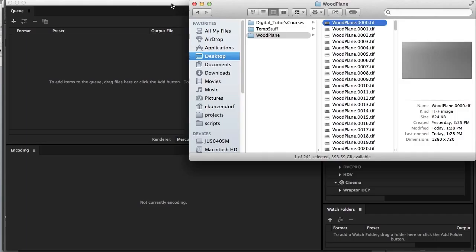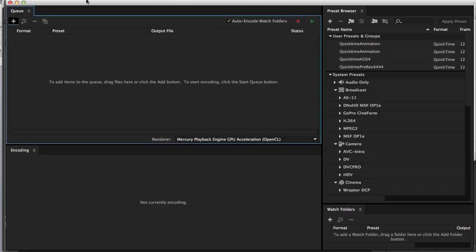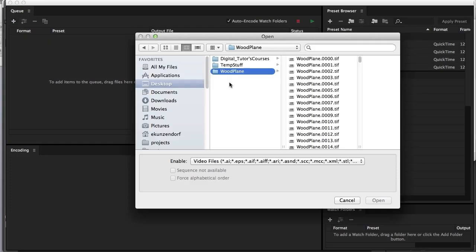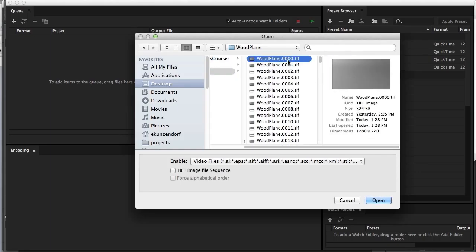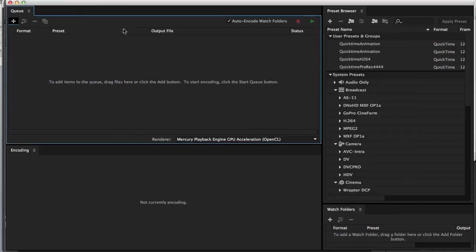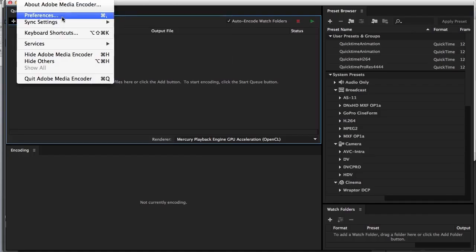And so what I'm going to do is go to Adobe Media Encoder. Now this is the Media Encoder interface. It's very simple, or relatively simple. I'm going to click on the little plus button, and click on Wood Plane, 000.tiff, and check Image File Sequence. That's really important. Now, actually, I'm going to cancel out of this because there's one thing you want to make sure of first.